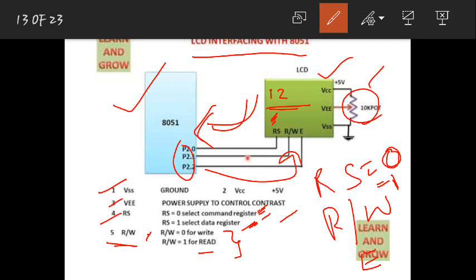So whenever I want to write data on the LCD, I should make the R/W pin equal to 0. And if I want to read the data from the LCD, then I should make the R/W pin equal to 1. So when the read write pin is equal to 1, we are reading the data from the LCD. If the R/W pin is equal to 0, I am writing the data onto the LCD. Okay, so next you have the enable pin.